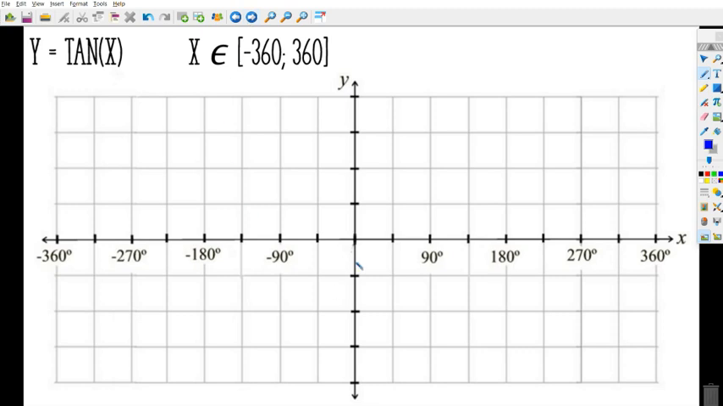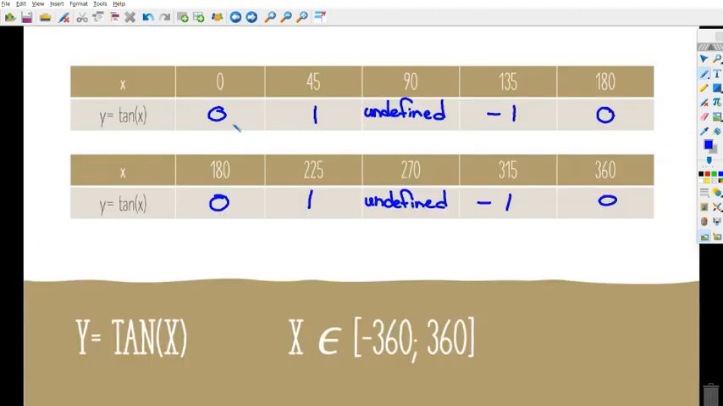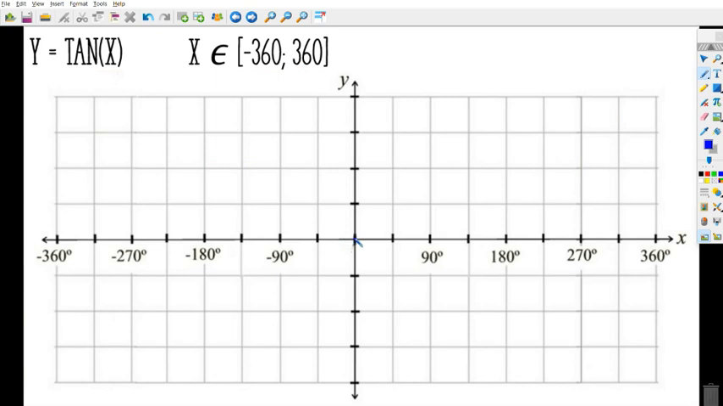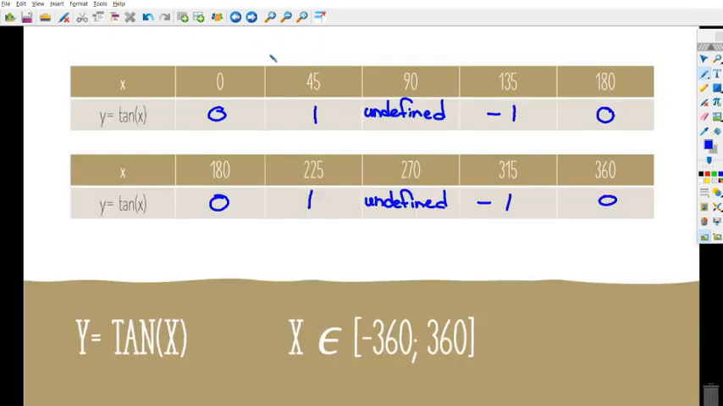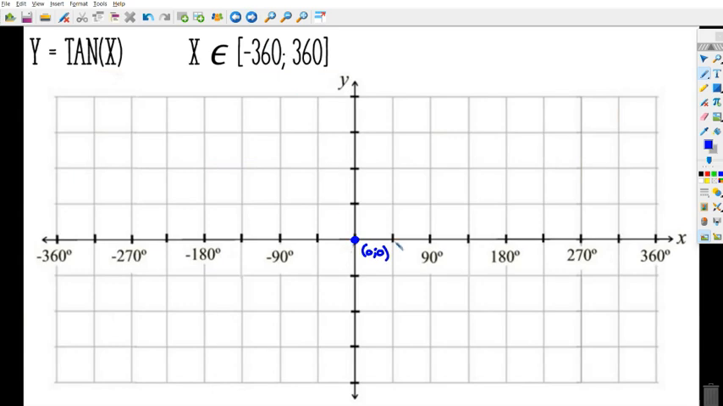Now let's see what this looks like on our graph. We started at 0, 0. Cool. I can label there 0, 0. Then we go to 45 and 1. So I go to 45 on my x-axis and I go to 1. Let's make it 1 here, and then -1 will be there at the bottom. So I can label that, 45 and 1.